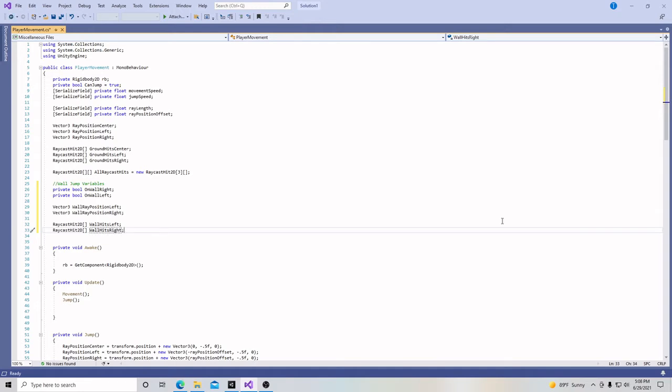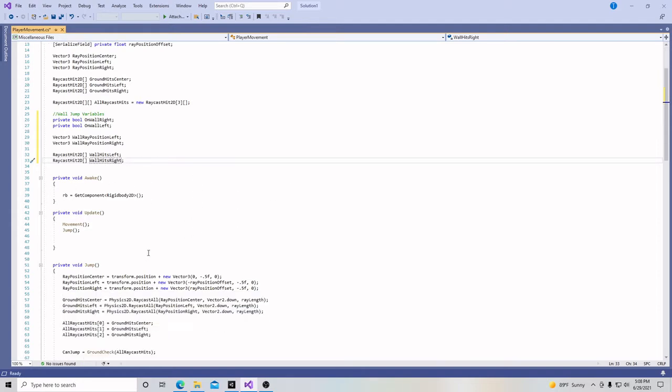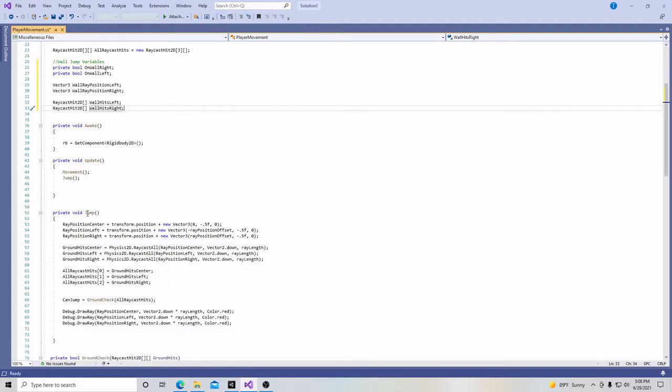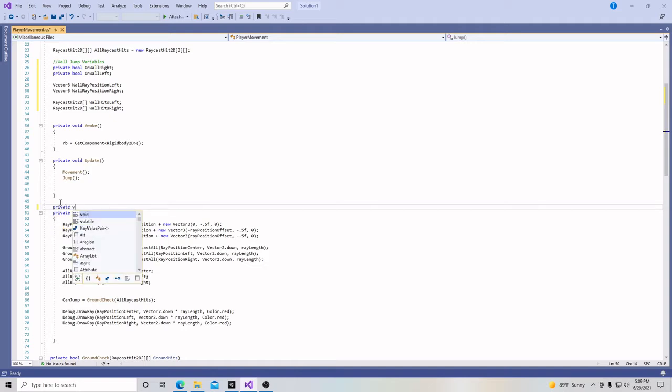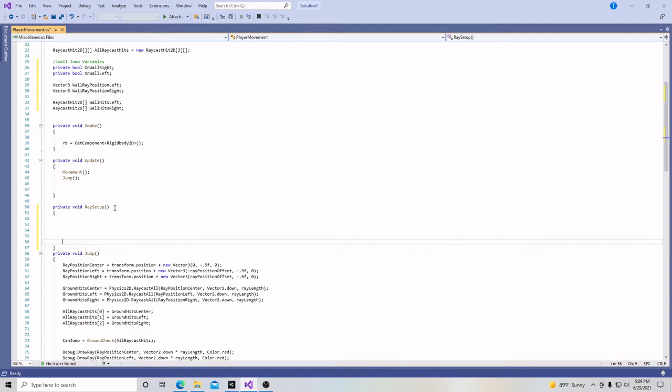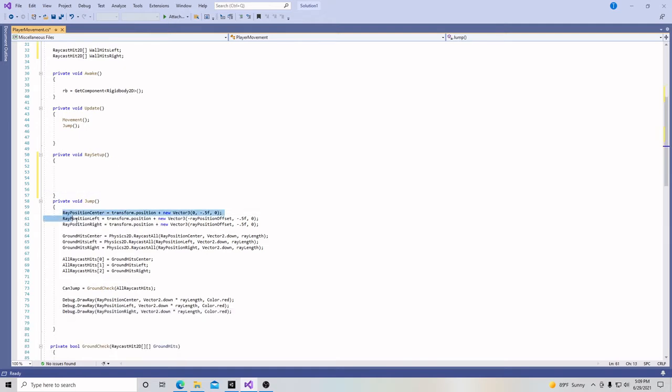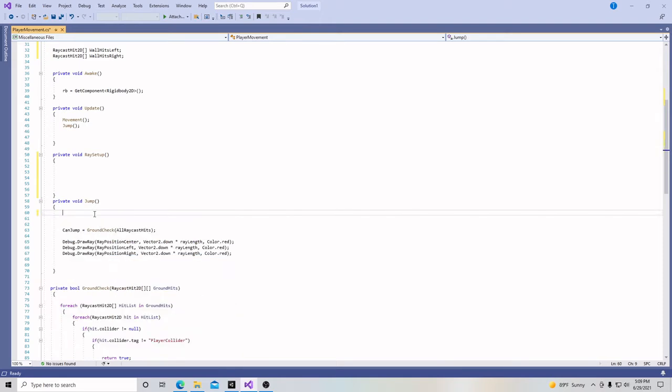So next we're going to clean up our code a little bit. We're going to go down here into this private void Jump function, and we're actually going to take this first part right here, and make it its own function just to separate things a little more. So we're going to put private void, and we'll just call this RaySetup. Parentheses, give it some brackets. And then we're going to take this code right here, all this. We're going to cut it.